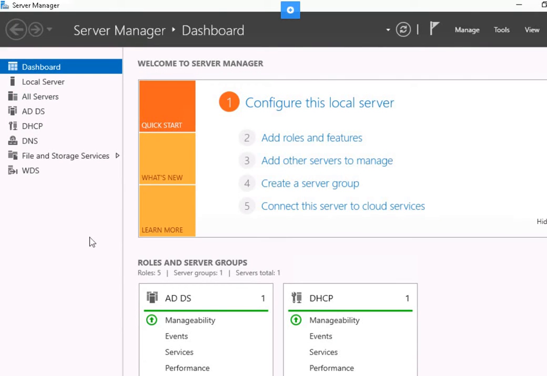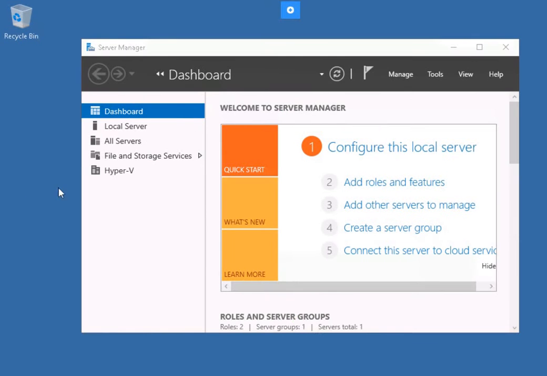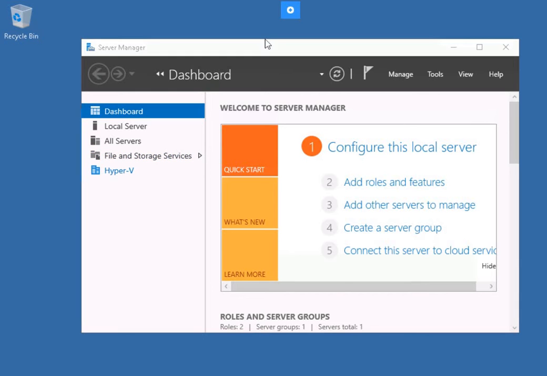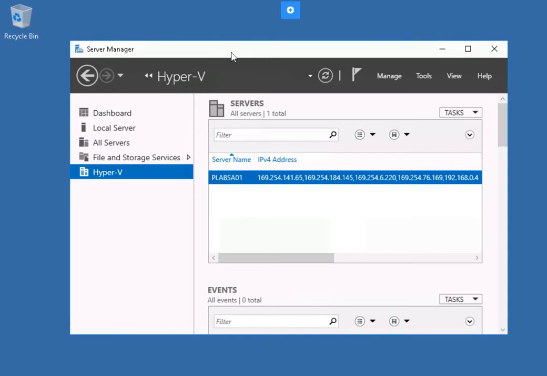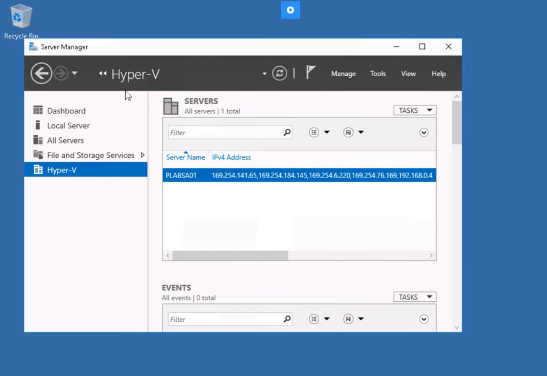So this is a domain controller. First we have to make sure the domain controller is always turned on, and then we are going to perform the steps on the standalone server, the member server. So this is a member server. I switch to the member server. We are going to perform the steps to install the network policy server.